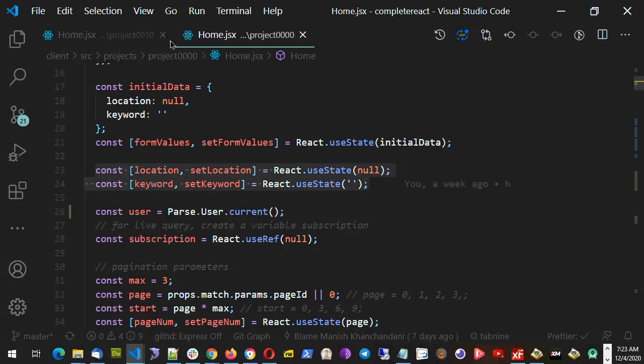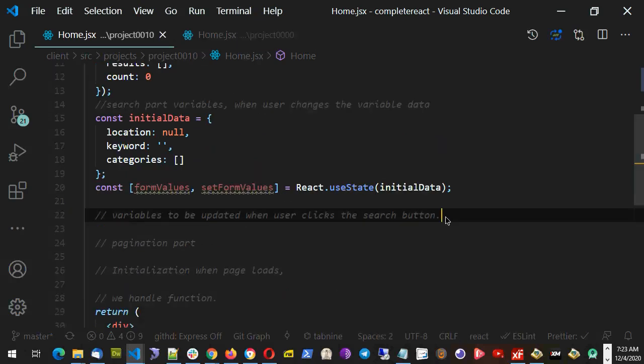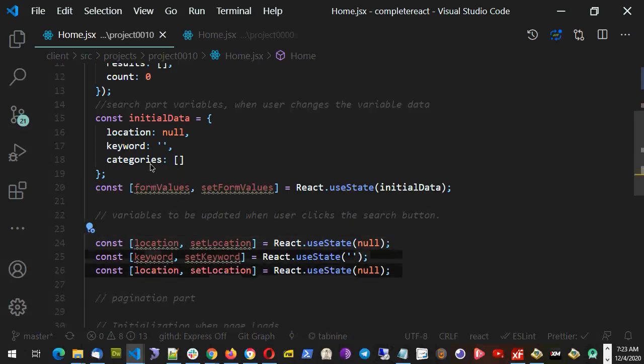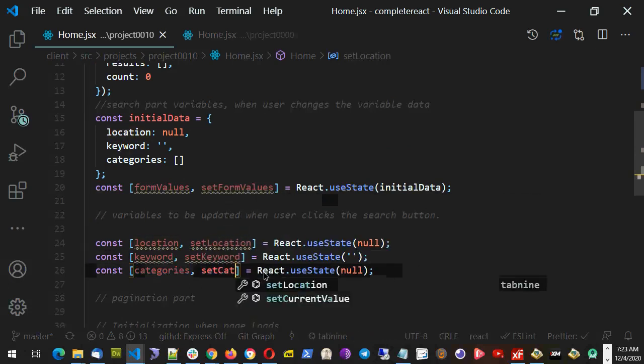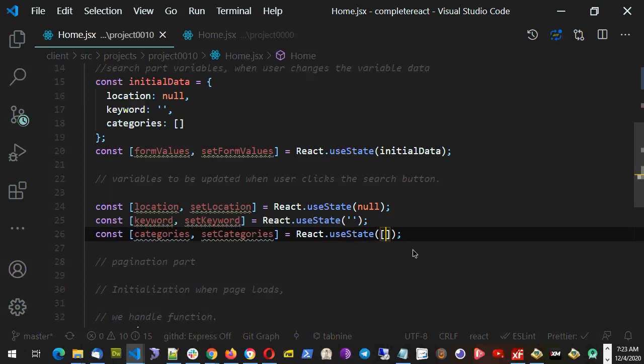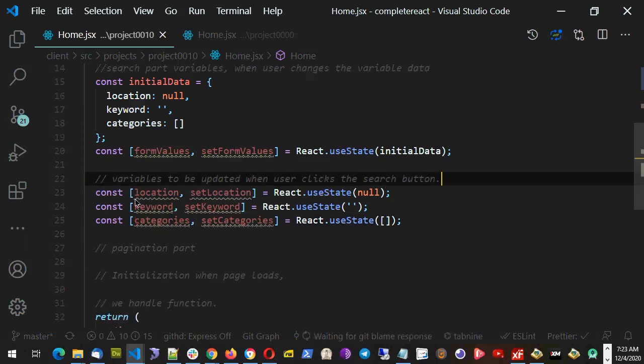So these are the variables, and we'll add one more for categories. Equal to, initially it will be an empty array. Okay, so this search part will be having three parts: location, keyword, and categories.